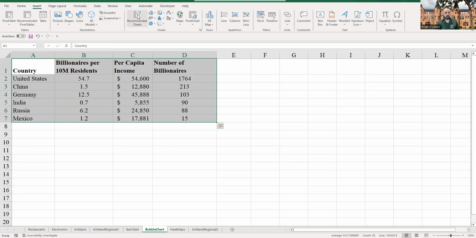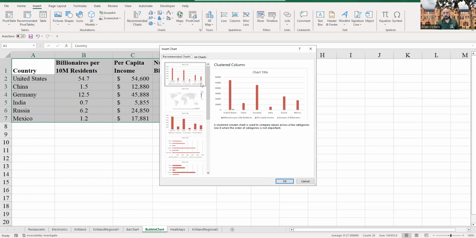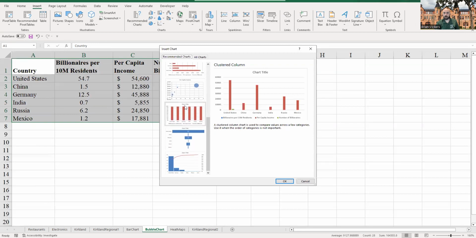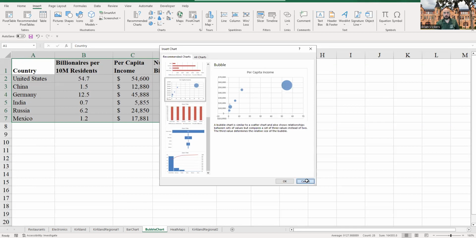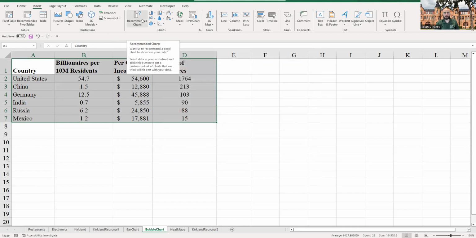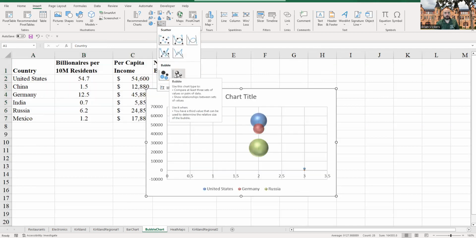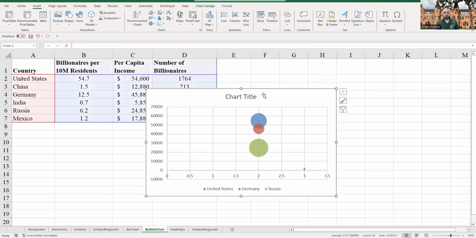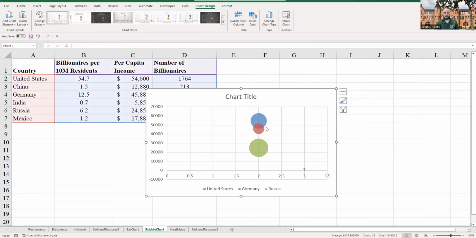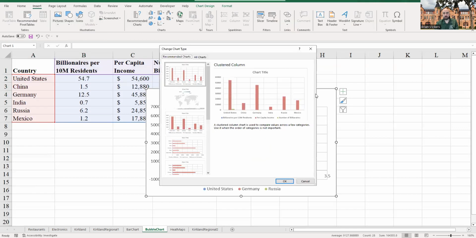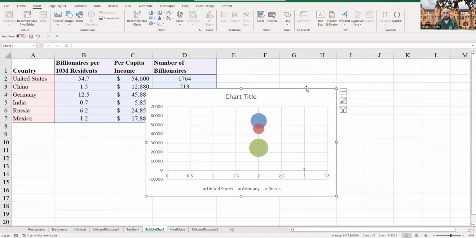So if we go to the insert chart tab and go to recommended charts, it's going to try to find one. It doesn't find that for us automatically, but here we go. Bubble chart is what we want. Or if we wanted to just find it ourselves without going to recommended charts, I believe it's listed under scatter, and then bubble. It's not finding the data in the right way. It's not showing something correctly, but that's the beauty of these recommended charts, because it's going to try to find it and make a little bit more sense for us.